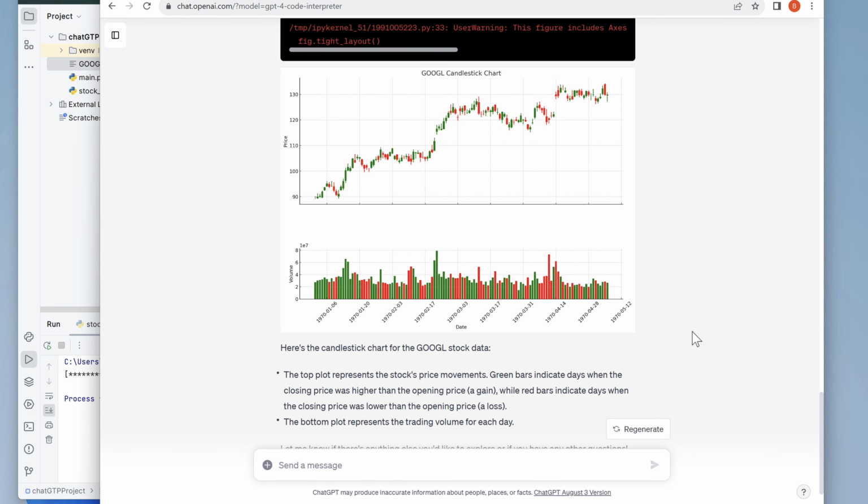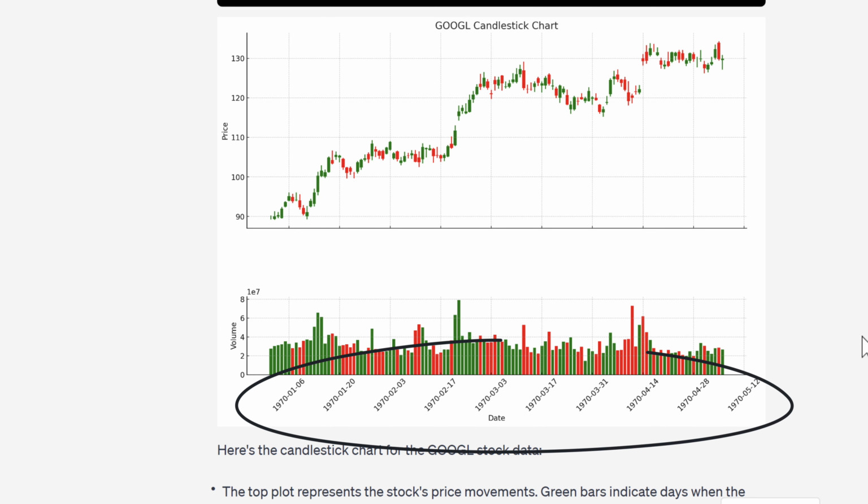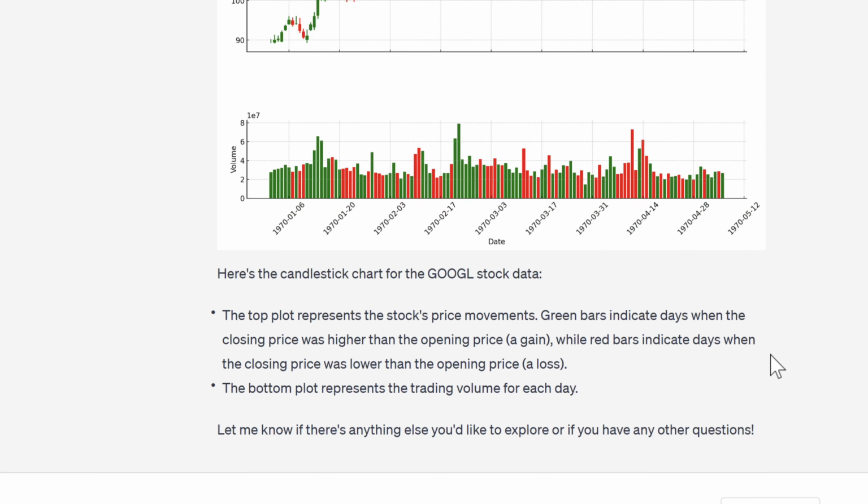It even color-coded things without the need to ask. Notice one thing is weird. The dates are from 1970 instead of current. So clearly it didn't parse the date data correctly. But otherwise, this is an accurate chart of the last 6 months of Google stock.